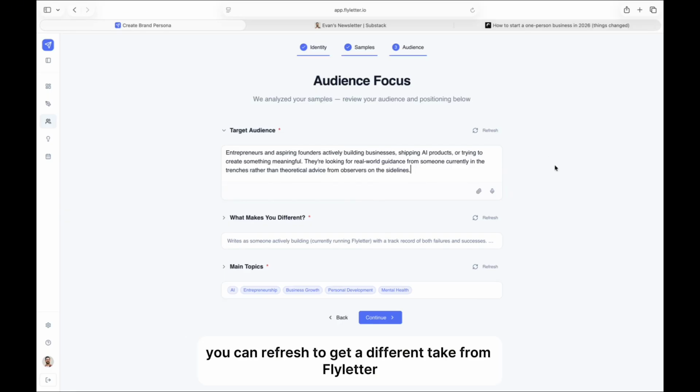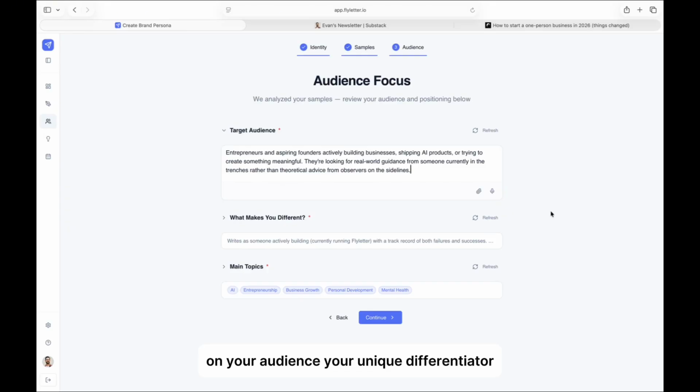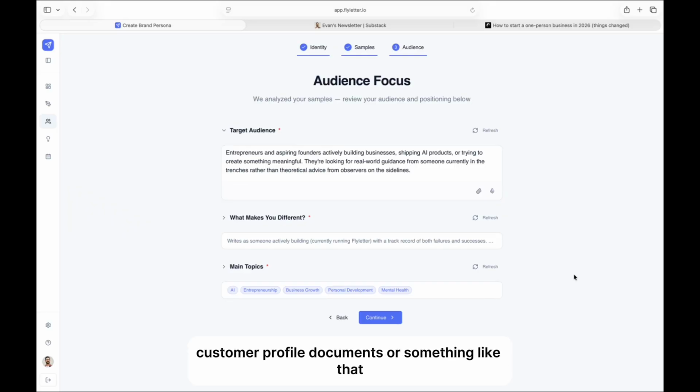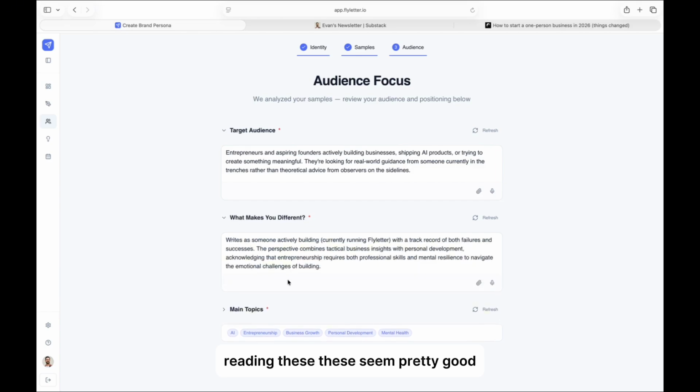You can refresh to get a different take from Flyletter on your audience, your unique differentiator, or your main topics. You can even attach files if you have customer profile documents or something like that, which will help Flyletter further define your audience. So reading these seem pretty good.